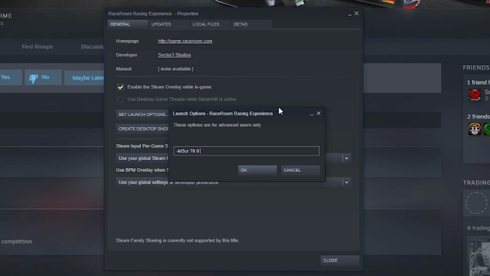Now, the next number, we need to put in the size of the middle screen. So in centimeters, how wide is our screen? So mine is 61 centimeters. So 61, space. The next one is the height of the middle screen. So mine is 34, so we're putting 34, space. So the next one is the middle screen bezel width. So mine is around about 1 centimeter. So just measure the bezels on your screen. So we're putting 1 for me, space.